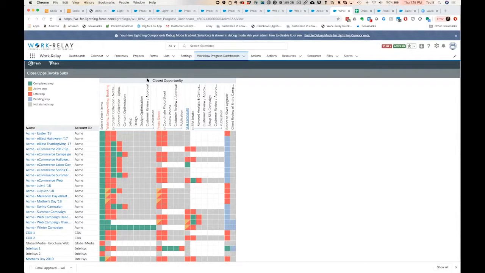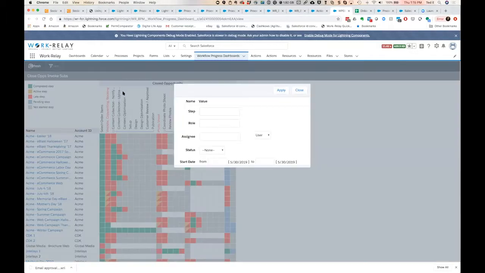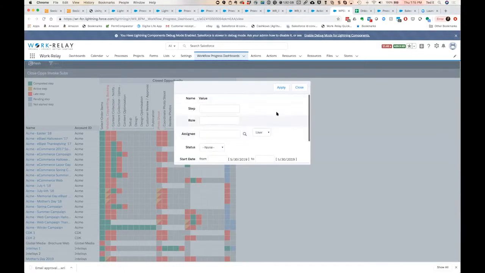So with this view, we have the ability to filter. You can create these progress dashboards that include multiple fields. Right now, this just has the opportunity name and the account name, but you can add additional fields there. And then once you do that, you have the ability to filter both by process-oriented information as well as by data from the object. So you can see account ID here.